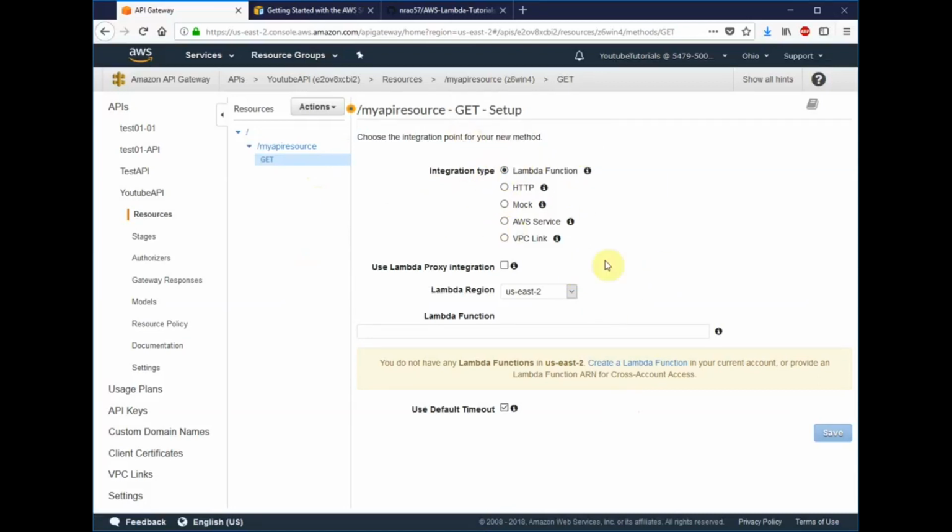Okay, so it'll automatically show you this view with the Lambda integration points. Since we're connecting it to the Lambda function, we'll just select that. We will use the Lambda proxy integration, so make sure that's selected. Our Lambda region is going to be US East 2, but that region has to match wherever your Lambda function is located, so make sure you know which region that is.